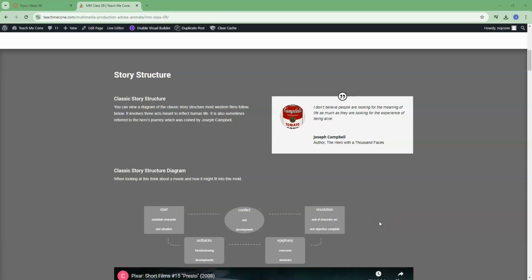Story structure. There are some common themes that you will see across most classic story structure. It's the holy grail. Story structure is what they call it. And there's one guy in particular, this Joseph Campbell.